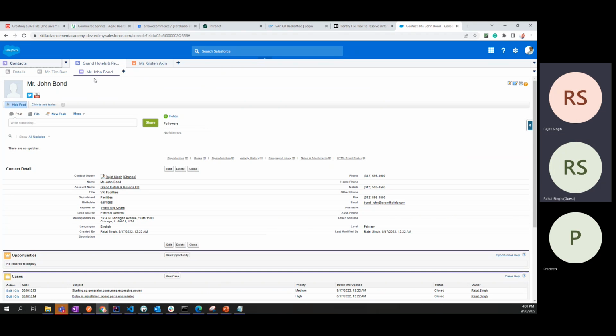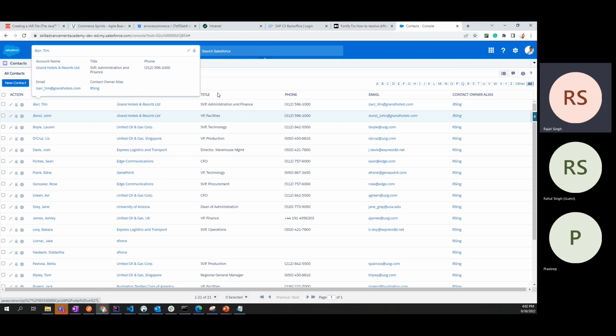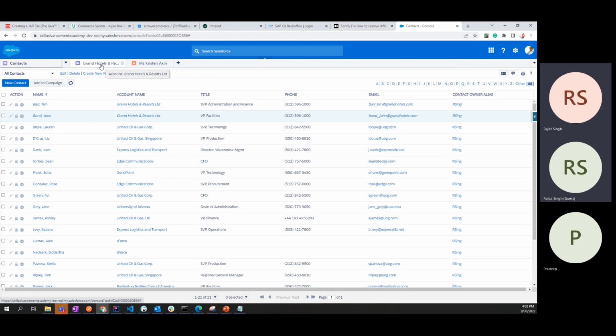So suppose you are working on Grand Hotel and Resorts. It is not a company. It is what we say Horeca. So if you're working on one of the Horeca businesses, there are multiple contacts you have. And you want to update some details, or you just want to fill some details. So once you click on this, what happens? It will just open that account for you in the next tab.